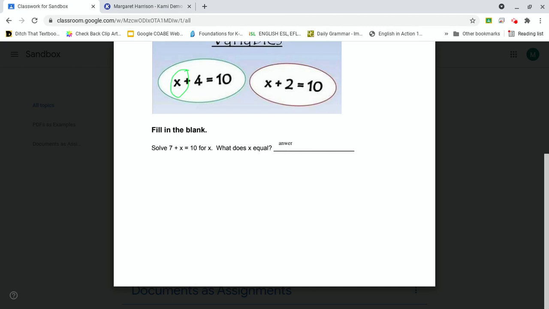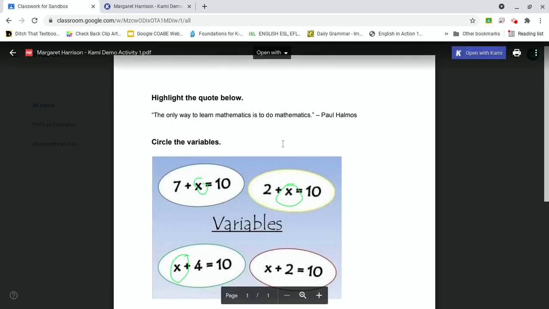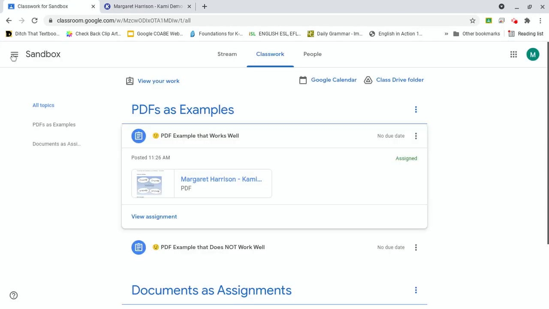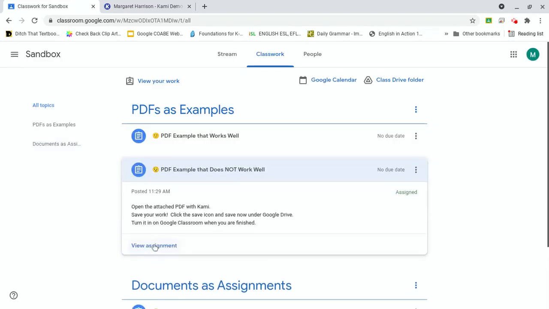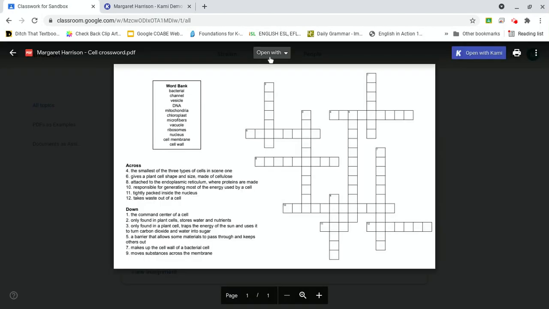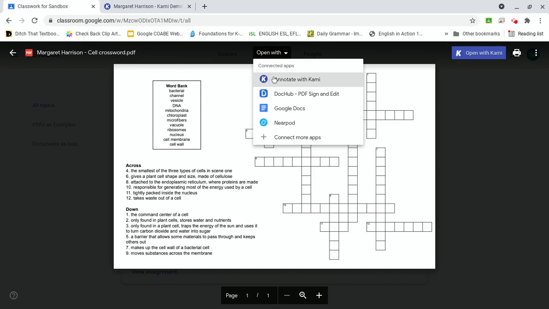You have to keep in mind that the more text boxes students have to draw and the more they have to write with their finger, the more frustrating things can be. But this particular PDF lends itself pretty well to a digital assignment. Not all PDFs work well as a digital assignment. Here's one that does not. So I'm going to open up this PDF. And again, I'm going to go to Open with Kami.